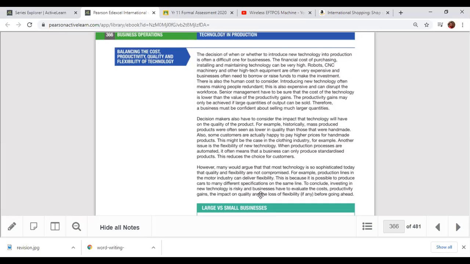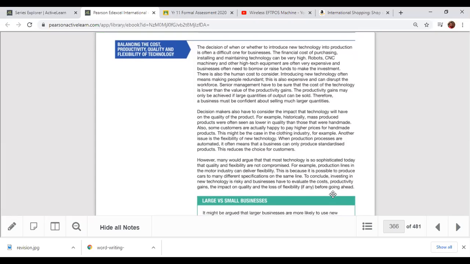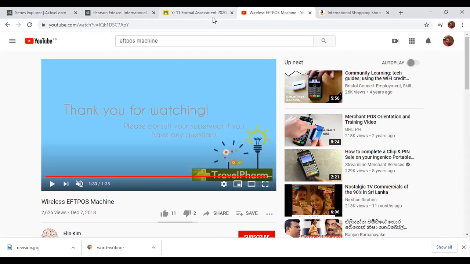To conclude, investing in new technology is risky and businesses have to evaluate the cost, productivity, and gains of the impact. It's a very good conclusion point. When technology questions come for a 12 mark or even 9 mark, you can write a very good conclusion like that. Investing in technology is risky. Why? It can be outdated again. Next year, a new machine can become new robotic, a new mobile phone. Then what happened? The investment is in vain. Then sometimes loss of flexibility before going ahead. These things are there.